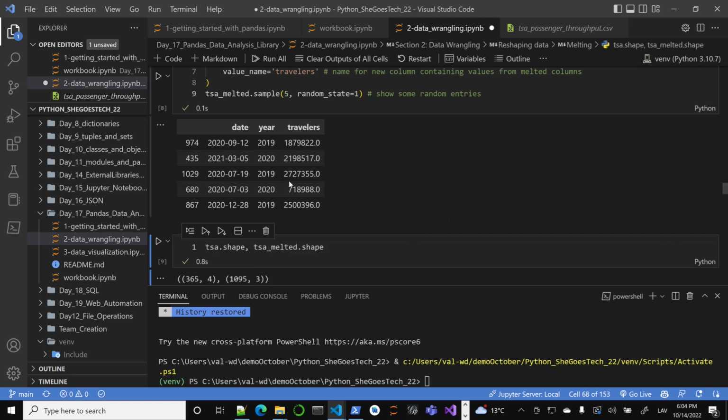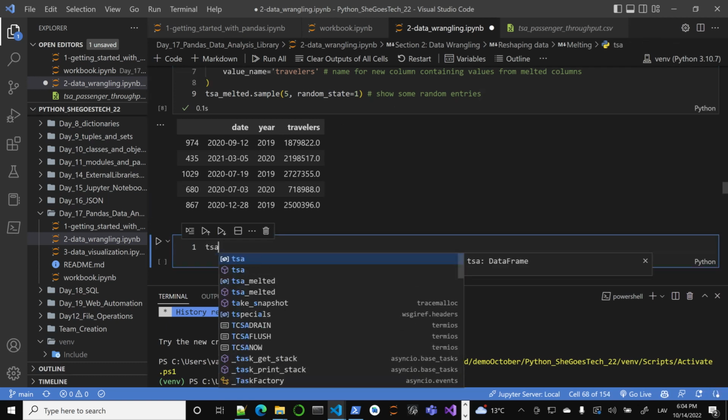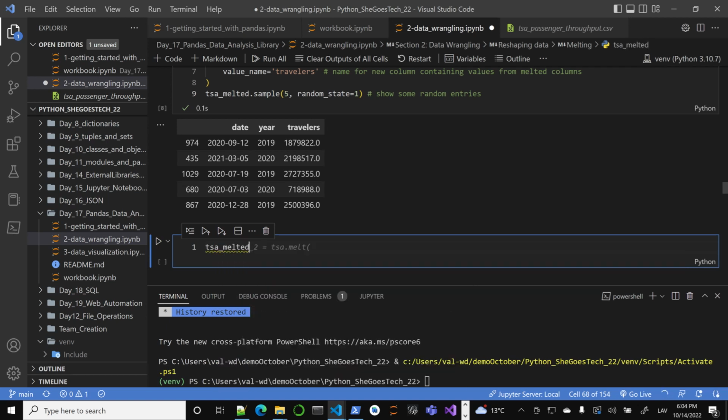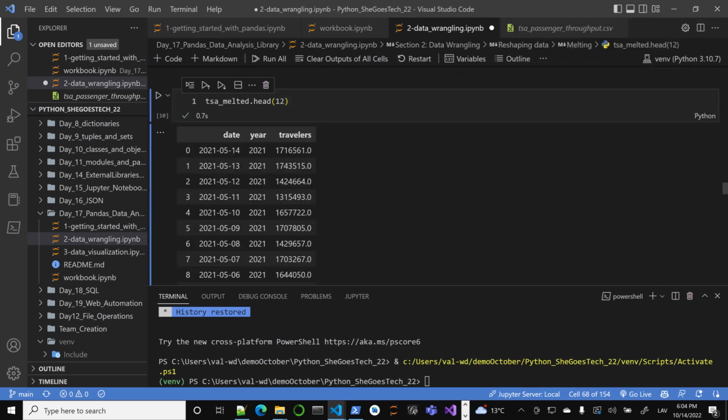So 365, and this is about 3 times more. Okay, so melted, it's a longer format, right? So date, year, travelers. Basically, for each date, right? Actually, maybe this doesn't make much sense. Maybe it's better to see not just a sample, so let's say head of melted, 10 or 12. Yeah, I think we can see it now.